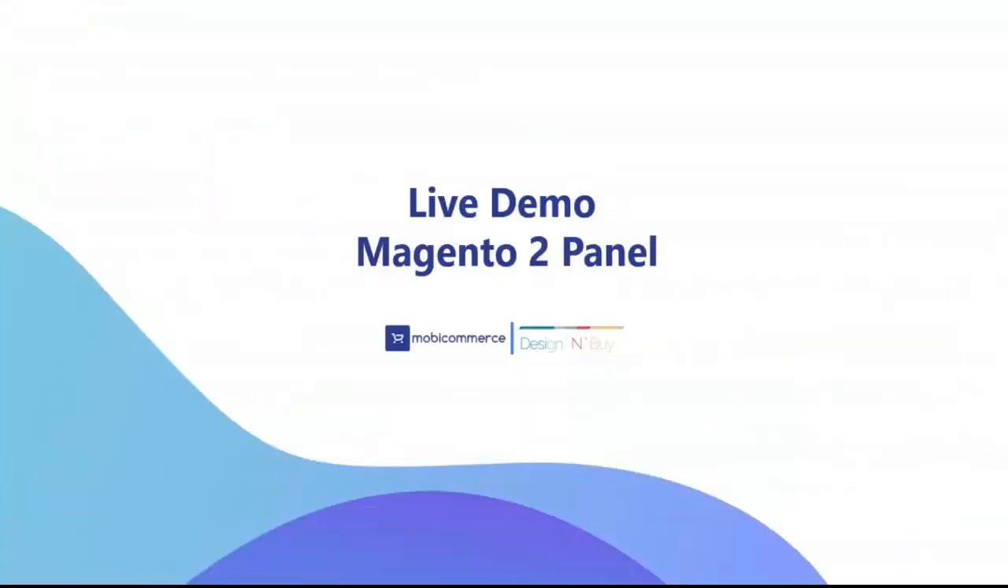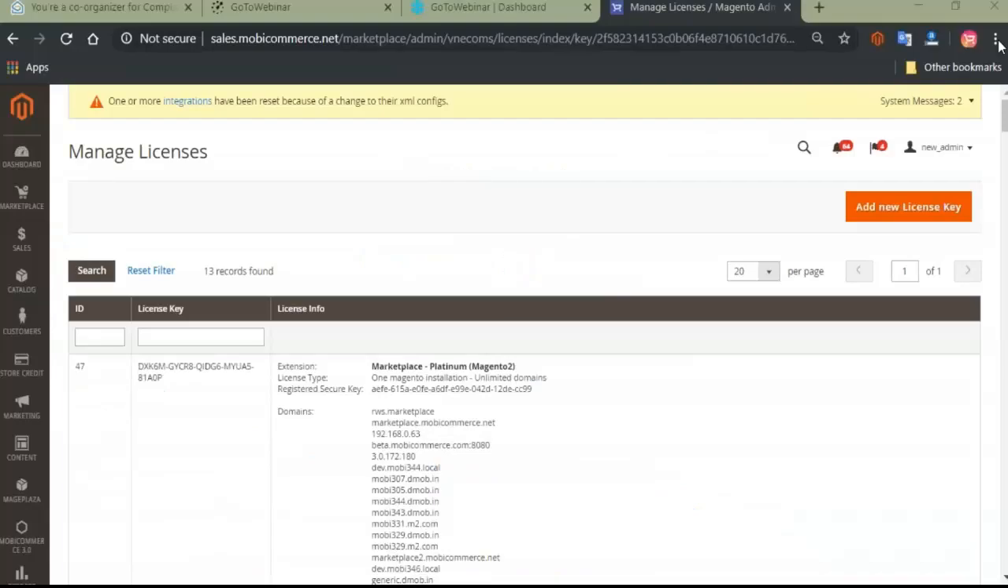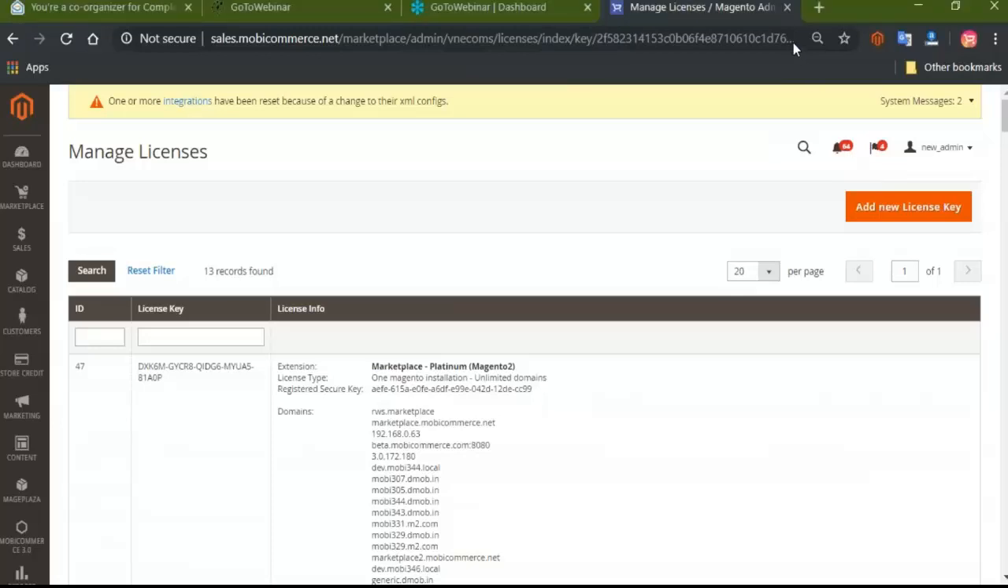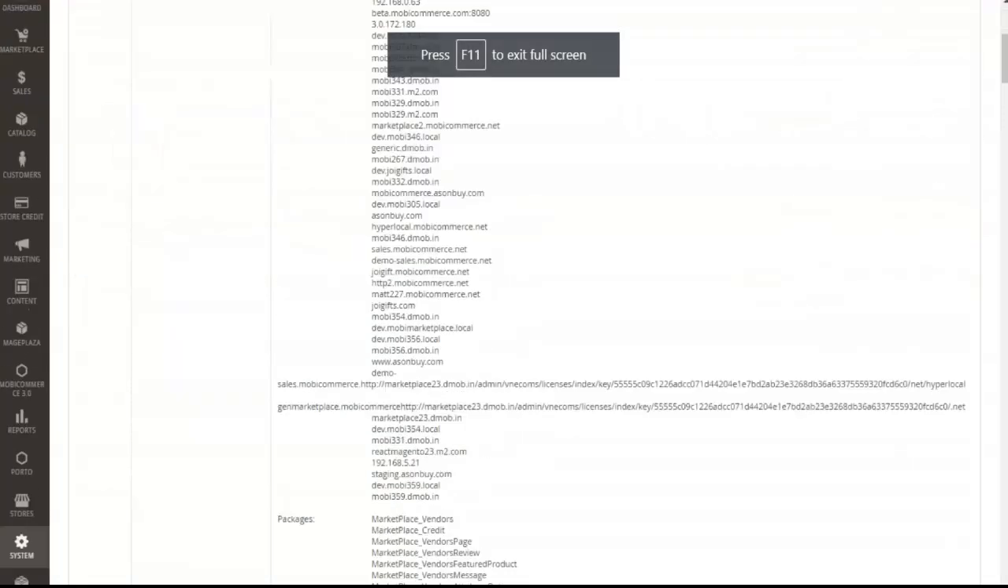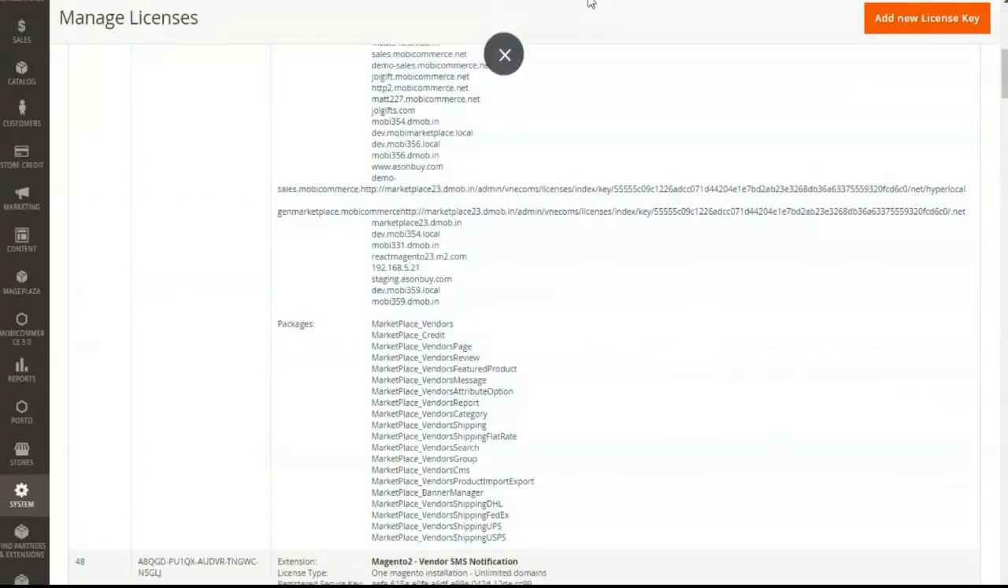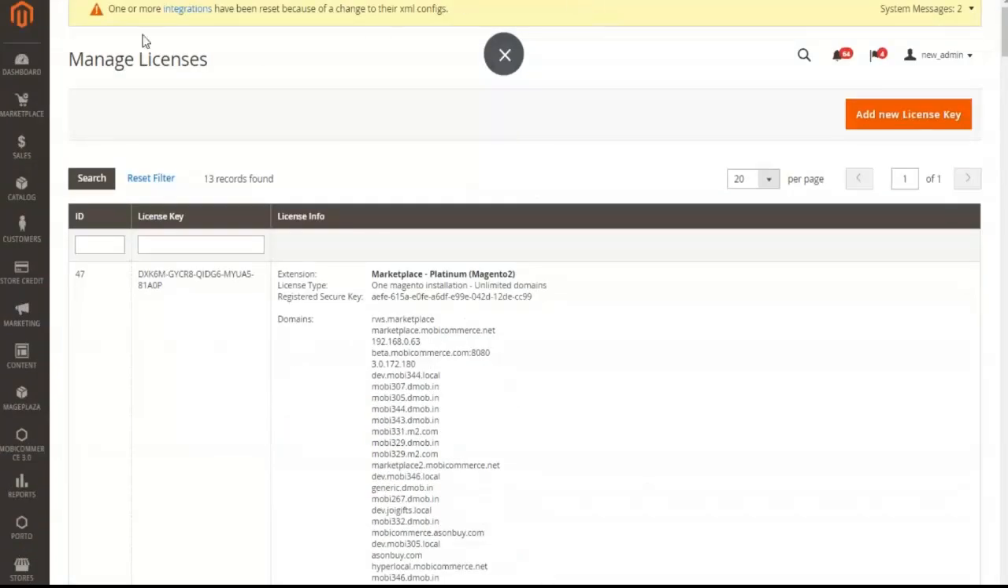Now for those who are a little bit curious to see how Magento 2 actually looks, I'll be very quick. It's not a Magento demo, it's just a glimpse we wanted to share for people who are unaware of how it looks. So I'll be very quick in giving you the idea. Okay, so this is how Magento 2 looks. We have a dashboard here.